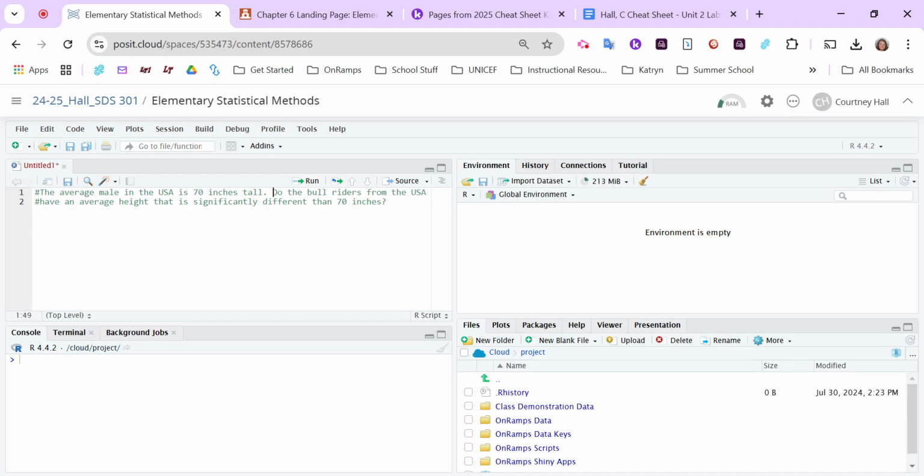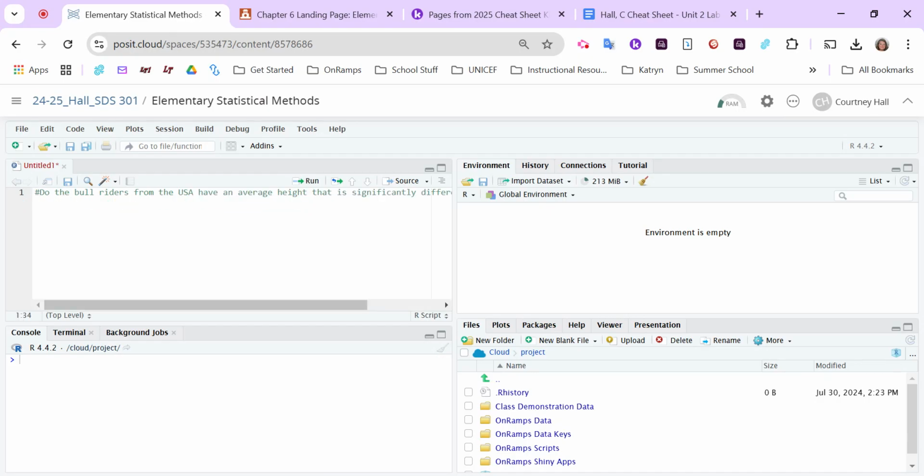I actually don't need the sentence because the 70 is in there already, so we can shorten this up a little bit, not to take up so much space. But just remember, in the end, we are testing against the mean, the average height of 70 inches. Okay, so this one is a 4.2 question.